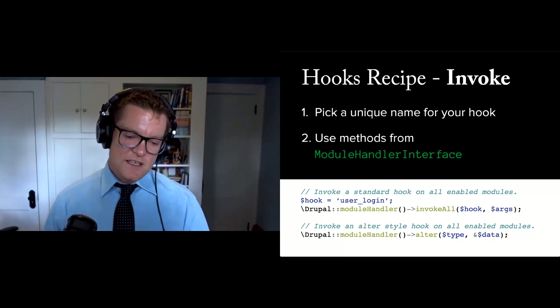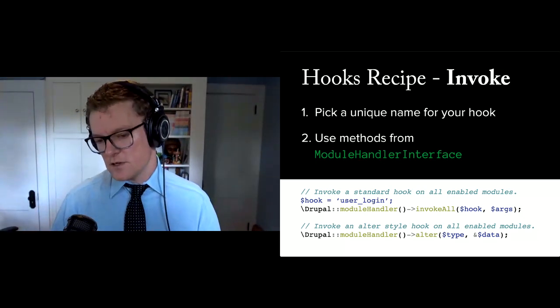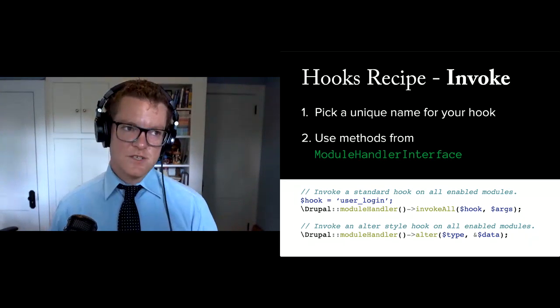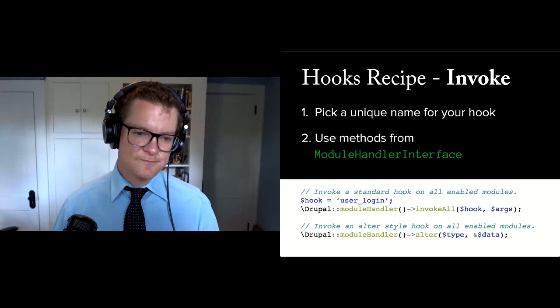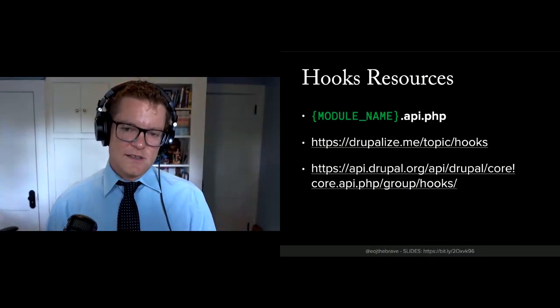Alter you would use in the case where you would like to pass in the first and second arguments to the hook by reference so that the implementations of the hook can make modifications to the data. You can learn more about hooks in these locations.